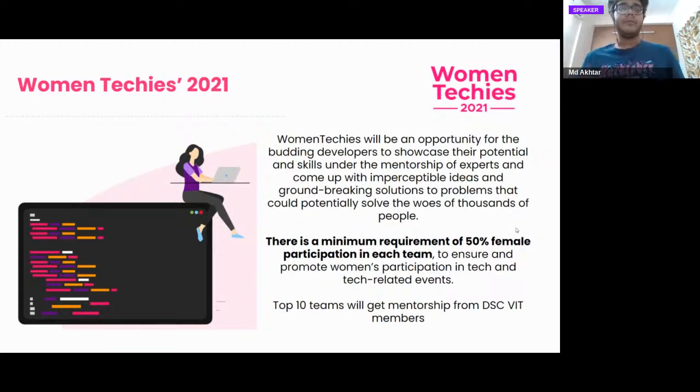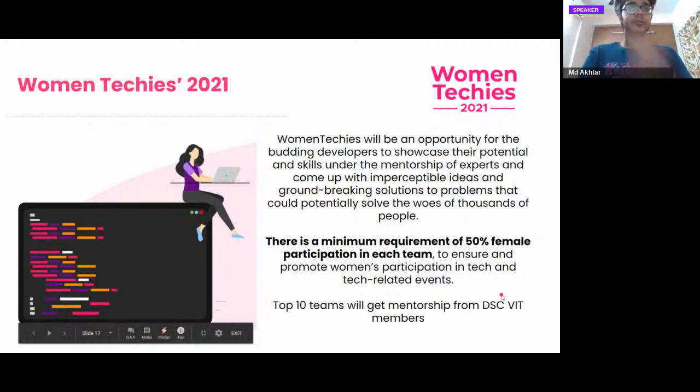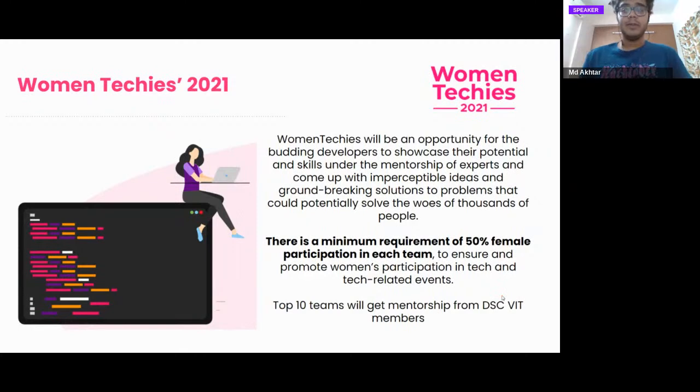And why I'm mentioning this right now in this session is because the top 10 teams from Women Techies are going to get personalized mentorship from the expert team of developers at DSC VIT, and their solution will be submitted to the solution challenge itself. So definitely participate in Women Techies 2021. The dates and all the further information about Women Techies will be posted on our social media handles. And just in the next slide, I'm going to give you all the social media handles that we do have. So definitely check this out.